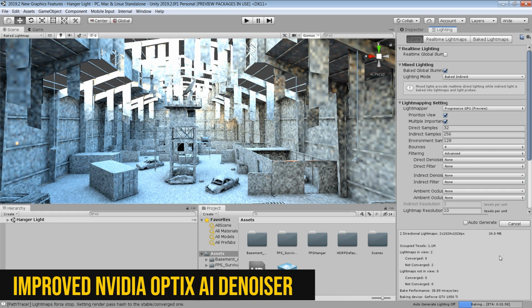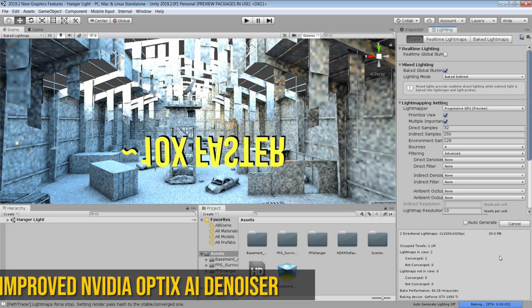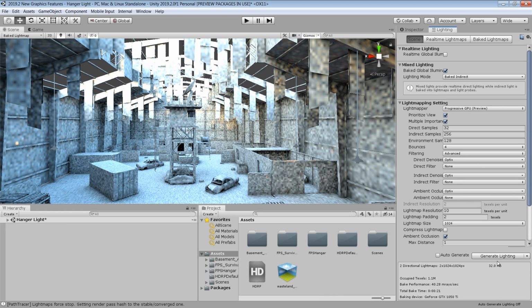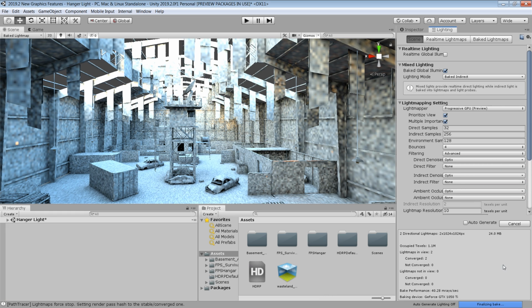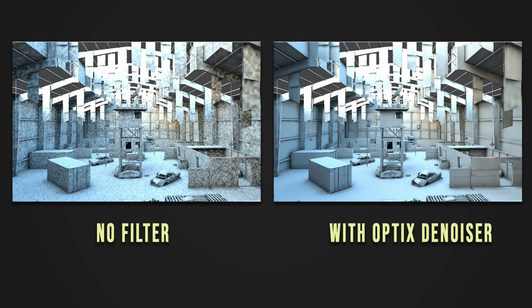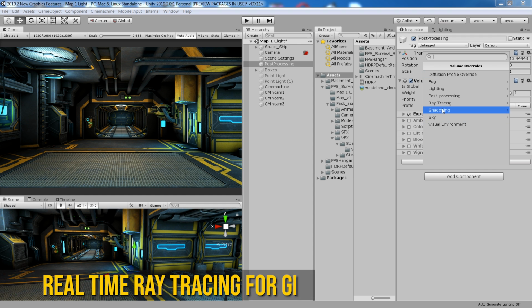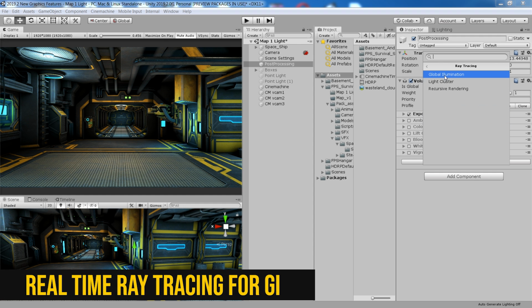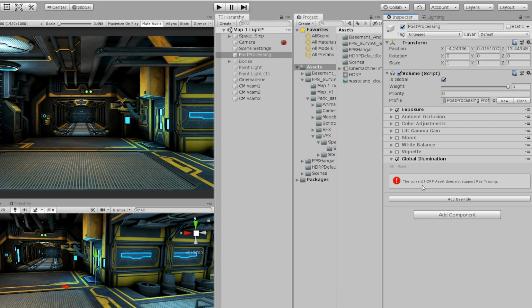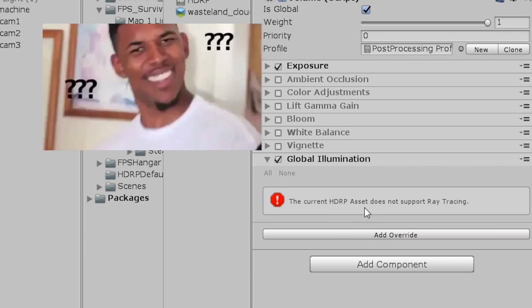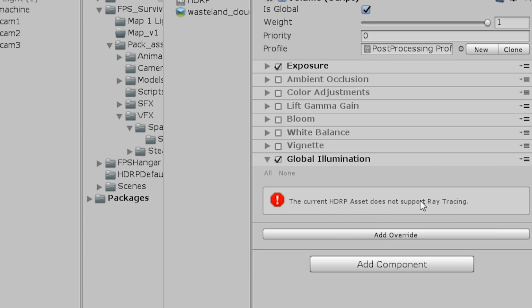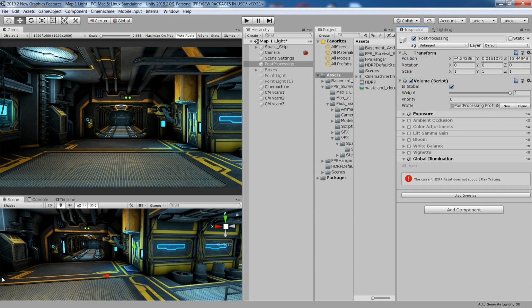The NVIDIA OptiX AI Denoiser has been upgraded for better performance and lower memory usage, and now it's also supported in GPU Lightmapper. Also now you can use all the NVIDIA and AMD graphics cards for lightmap denoising on all editor platforms. And the biggest feature is this real-time ray tracing for global illumination. They have also added... Oh, wait, what? Sorry, it's not available yet. You have to wait for it. Please ignore this ray tracing section. It's just to tease you guys.